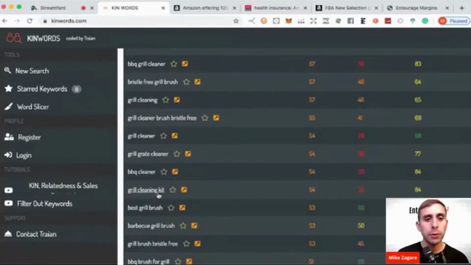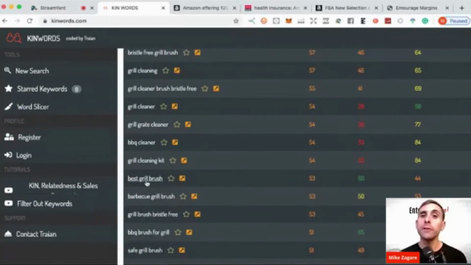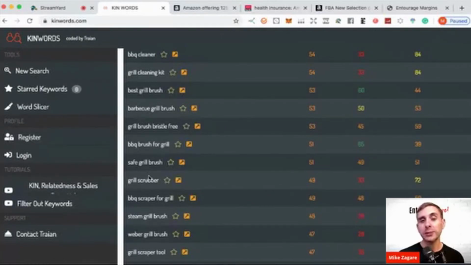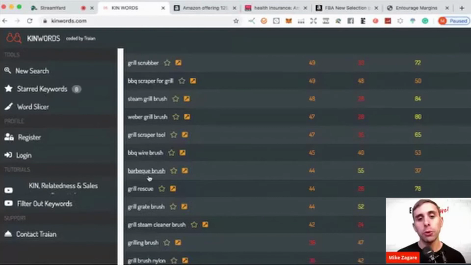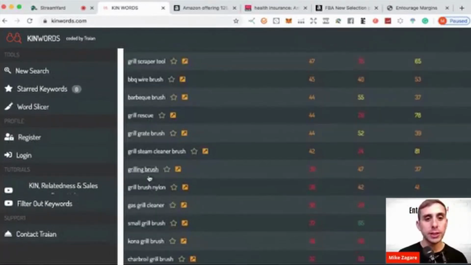We have a couple, like best grill brush. If you followed along a couple of weeks ago, we went over discovery-based keywords, and this is an example of a discovery-based keyword, best grill brush. And as we go down over here, as the kin score becomes less and less, we're probably going to find a couple of keywords that are more like complementary product type keywords. So let's take a look here.